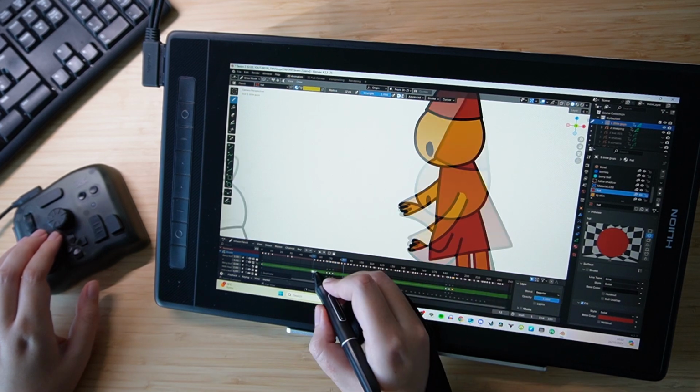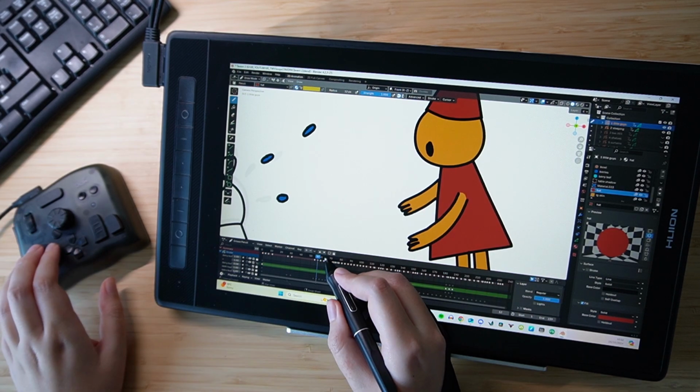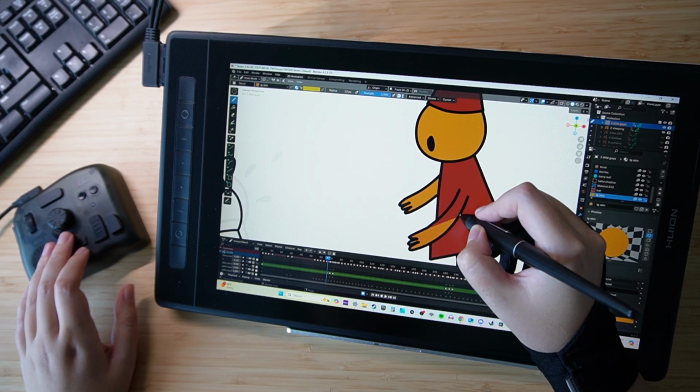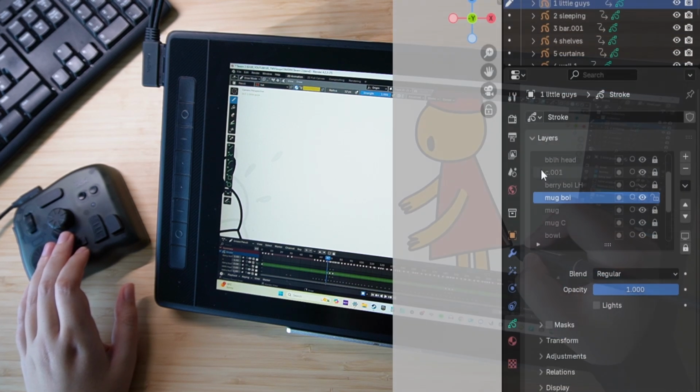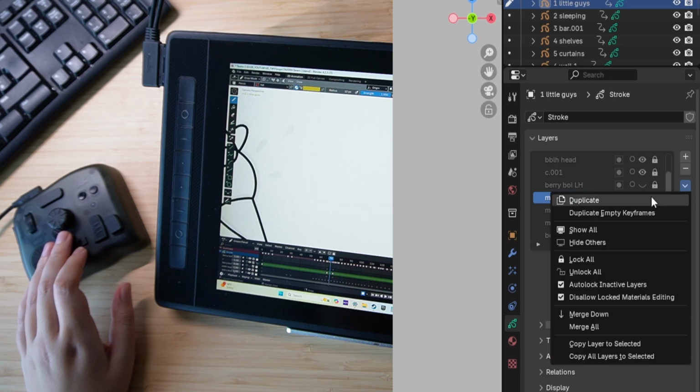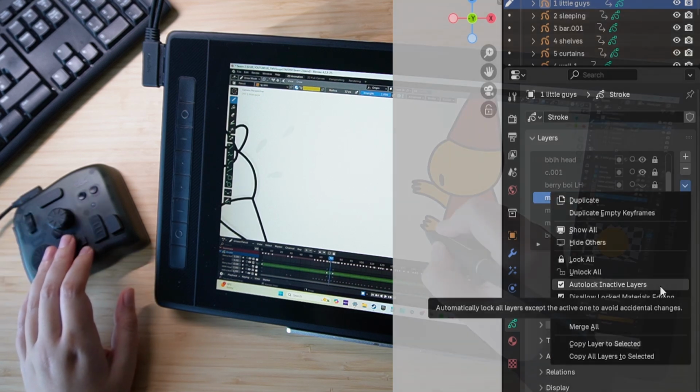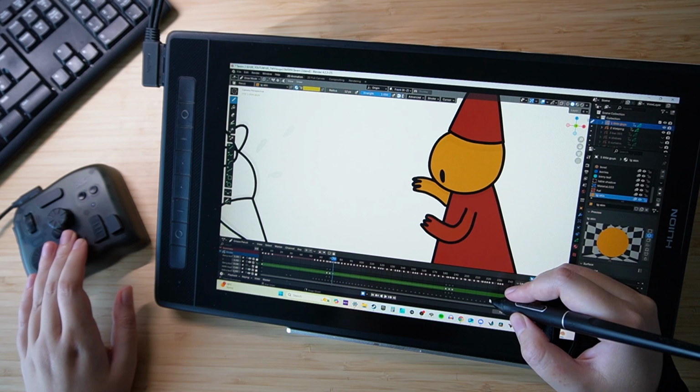Fourthly, if you're working in a single grease pencil object like this, whether it's drawing or colouring or using sculpt mode, and you only want to affect the layer you're working on, check this box, as without it you'll affect all your layers within the grease pencil object. And that's how I animated and coloured these little guys.